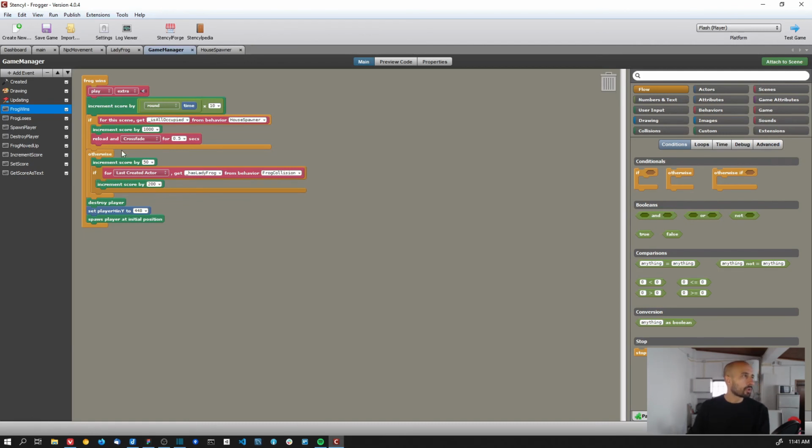Yeah, we were talking about the score. So you can see that here. So the frog wins. This is when all houses are occupied. The game ends, the level ends. So it's here we increment the score by 50, and here.